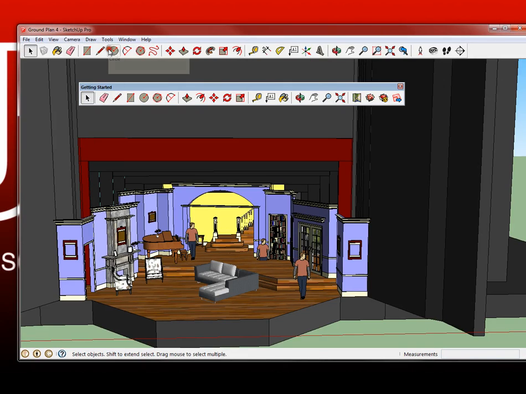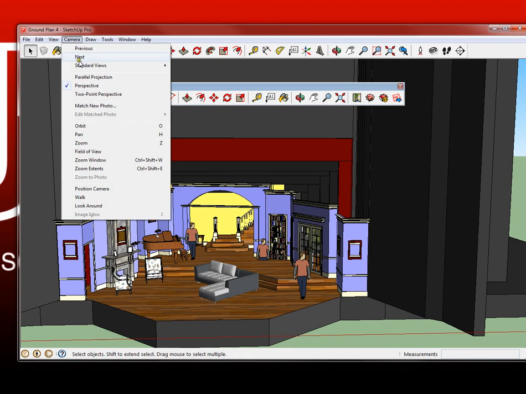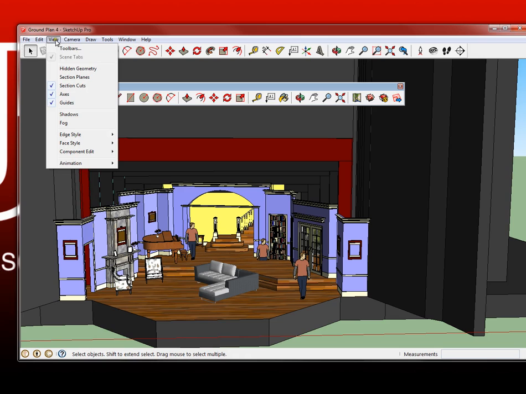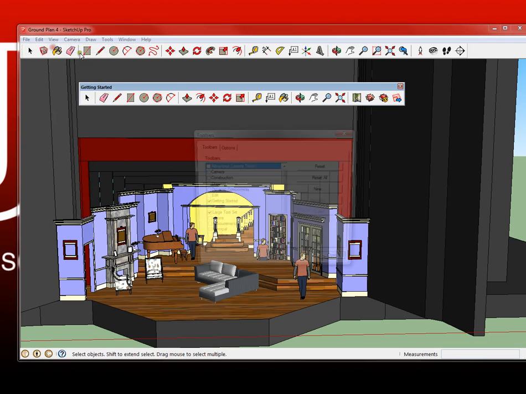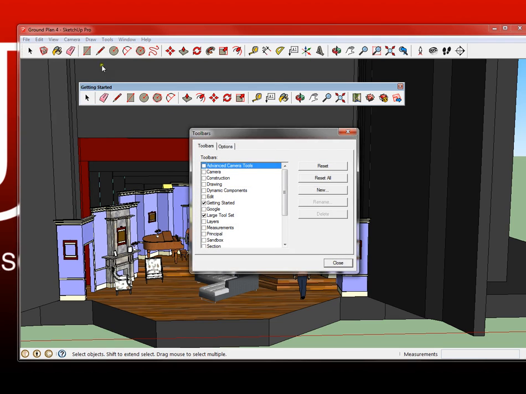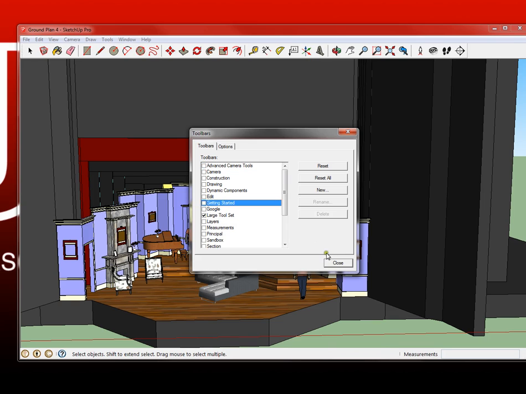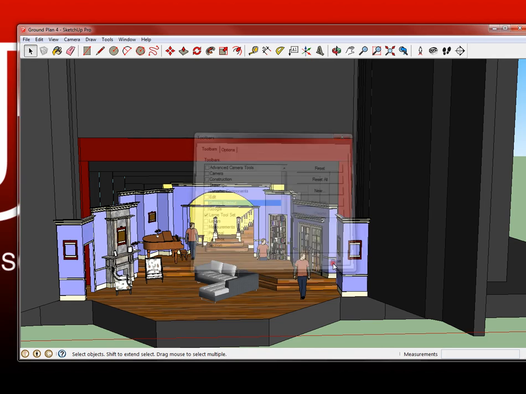Hello again. So I've gone ahead and switched over to 2013 in case there are some things that you guys might have a little bit different since we're using both of them now. If you need to find more toolbars, you go to View, Toolbars, and instead of having a flyout menu, it brings up a new item here. And so you'll just click on Large Tool Set. You can click on the Getting Started one again to make it go away.